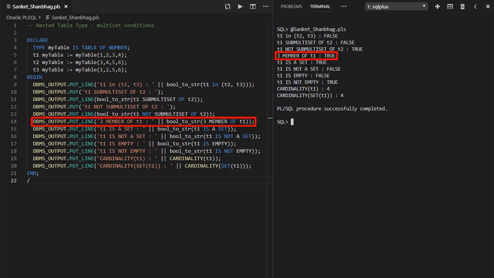Check whether value is member of nested table using member of operator. Check whether nested table is set using is a set operator. Check whether nested table is not set using is not a set operator. Check whether nested table is empty using is empty operator.